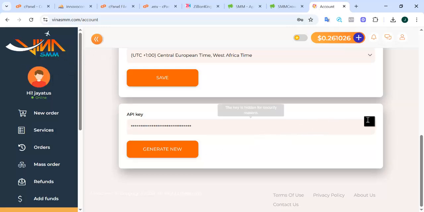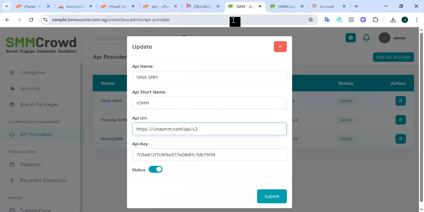After that, verify your account. After that, you need to come here and generate an API key. So this is how to integrate your API to your SMM panel.